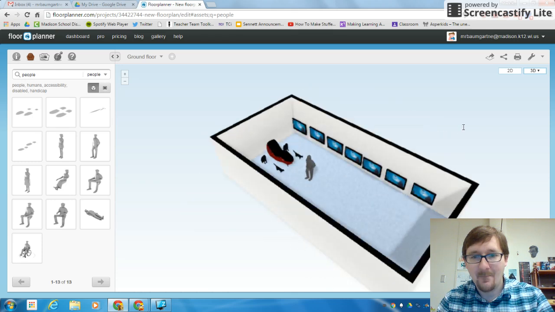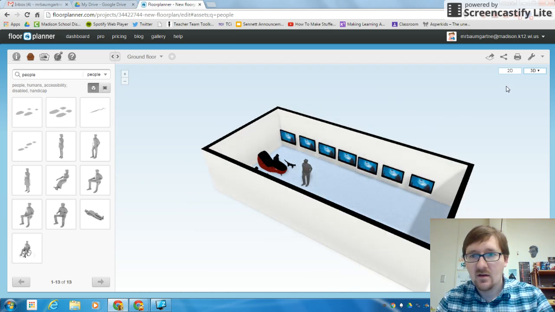Now that's a very basic overview, but that'll be enough to get you started. And just like any web tool we use, play with it. We'll talk about sharing when we get closer to when you need to turn this assignment in.